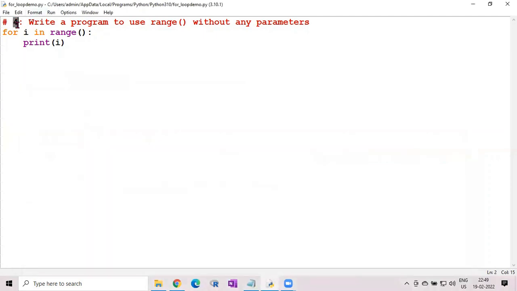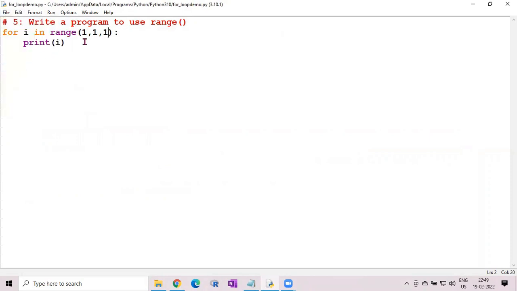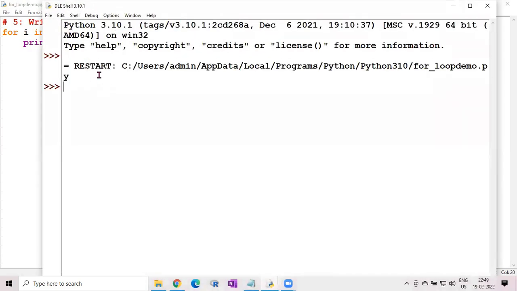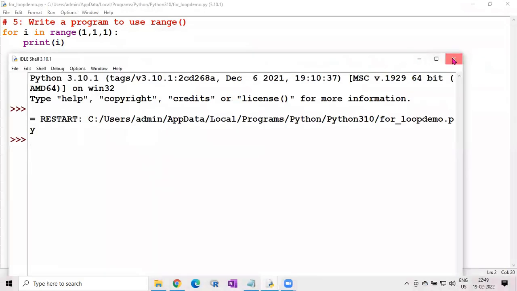So then another one. We have seen some examples, for I in range of 1, 1, 1. So what output will you get here? The start value is 1, stop value is 1, step value is 1. Here you won't get anything. Why? Because your start value is 1, and before 1, nothing will be there. Your range is starting with 1 only. Here you can see it is blank. Nothing is displayed here.